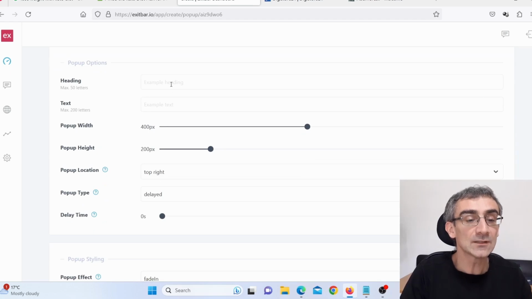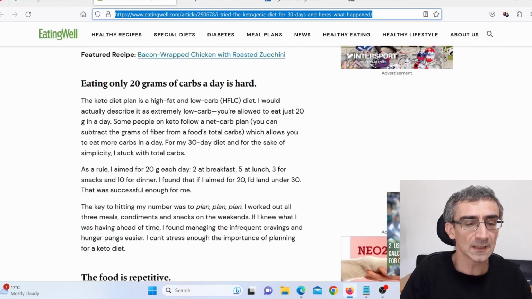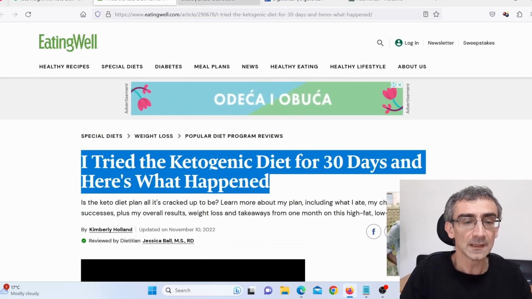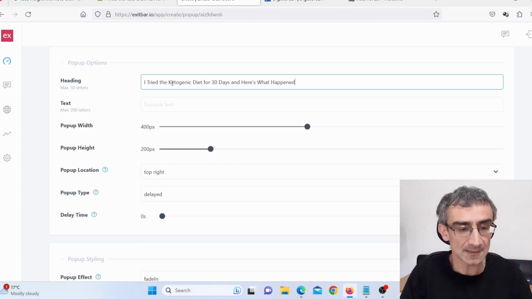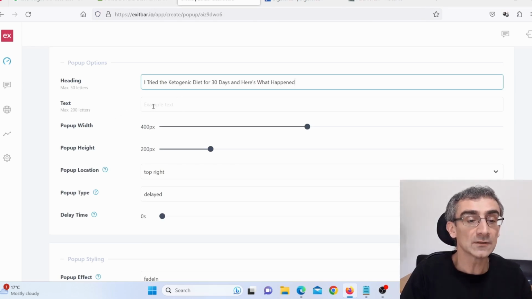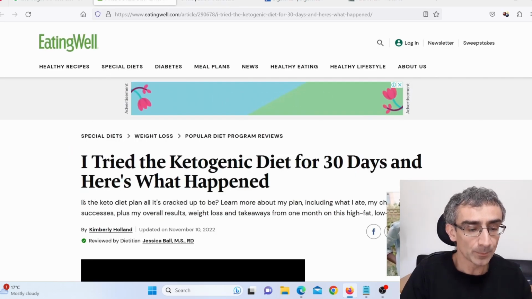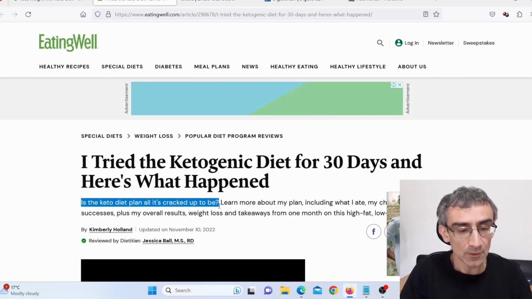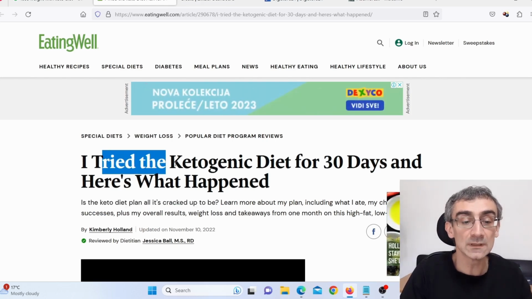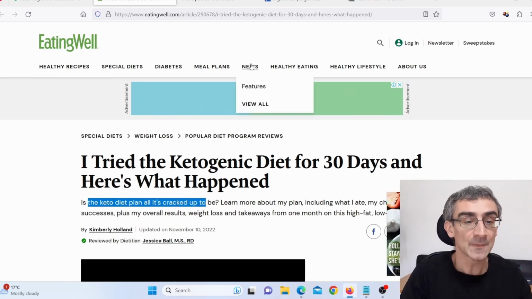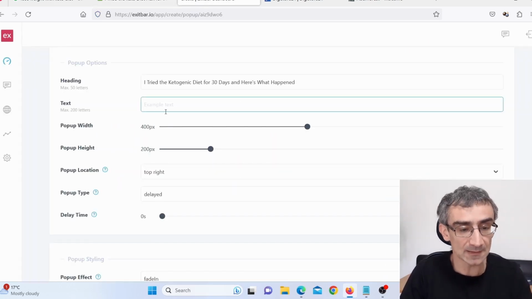And here we need to add a heading, a headline. So for that, I can simply go here and copy the headline of this article. Copy. And I will simply paste that here. Now here you need to add a short description up to 200 letters, okay? And I can actually copy this part here, Control C. Now this is actually a good headline, as I said, and this is a good first line, okay? So I can simply paste that here.